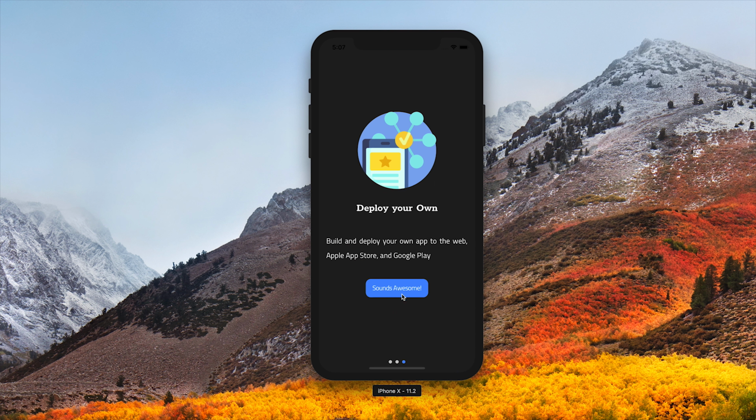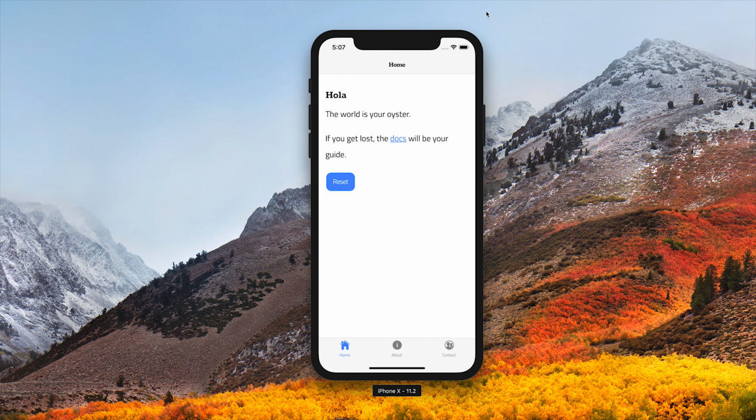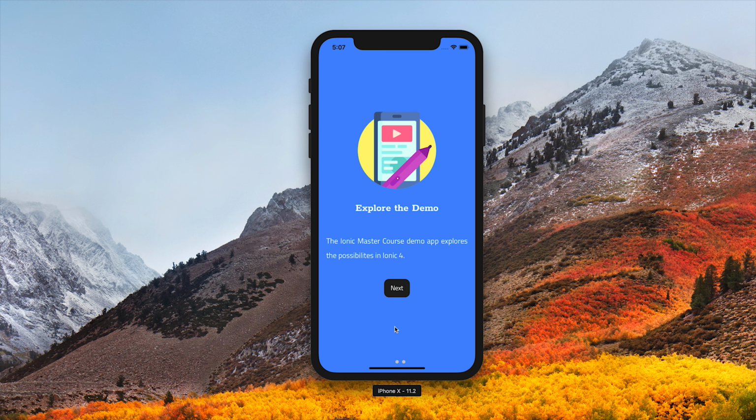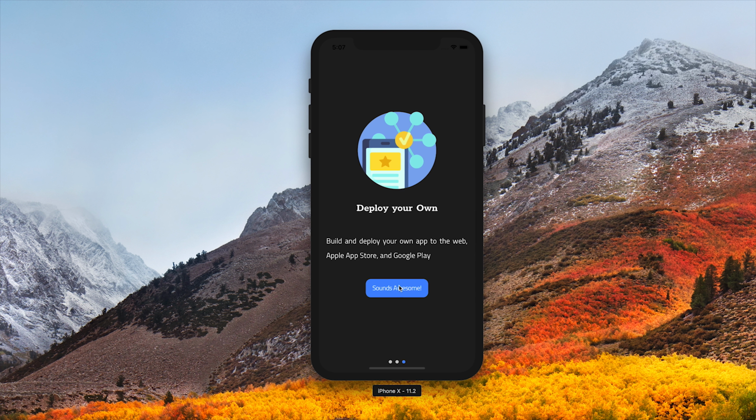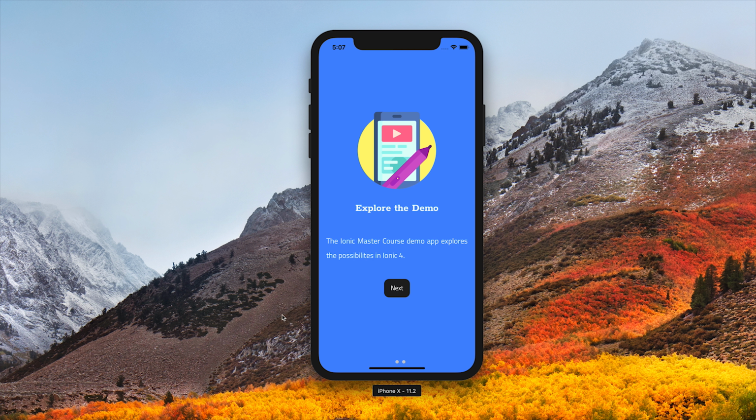Welcome to the Ionic 4 tutorial. In this video, you'll learn how to set up a multi-step tutorial for new users that sign up for your app for the first time. This feature is actually pretty easy to build, but we'll cover some really important concepts that will make your life a lot easier as an Ionic developer.